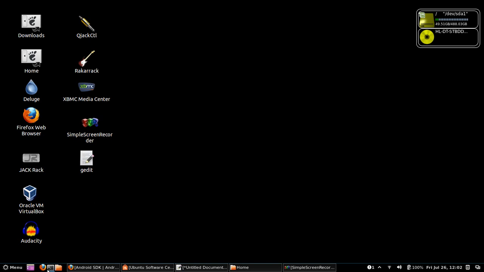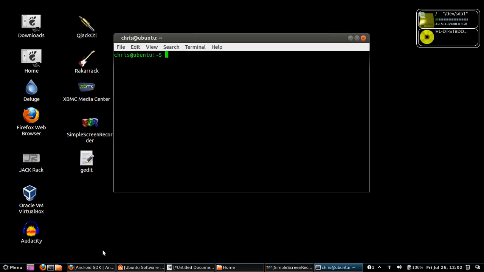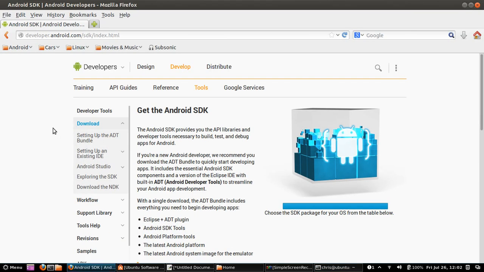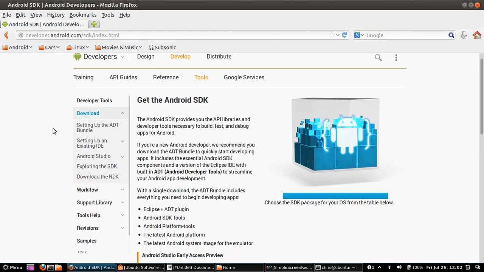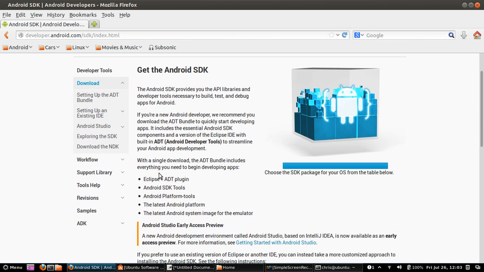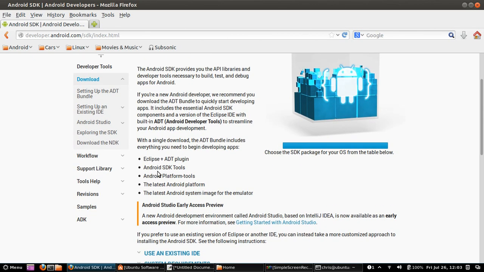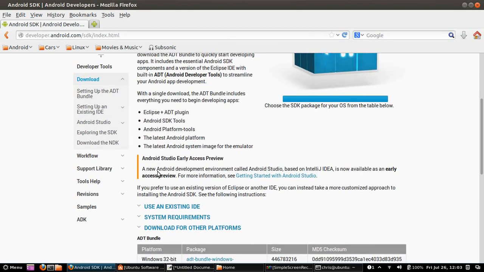The first thing we need to do is there's technically three ways to install ADB. First way is through the terminal. Second way is through the Android SDK, and the third way is through the Ubuntu software. If you want the SDK, this will give you the full SDK. This includes Eclipse, the ADT plugins, the tools, Android platforms, emulators, the whole nine yards.